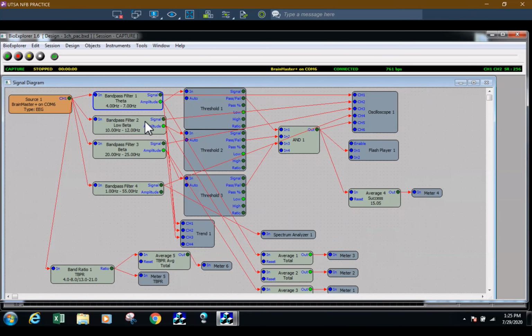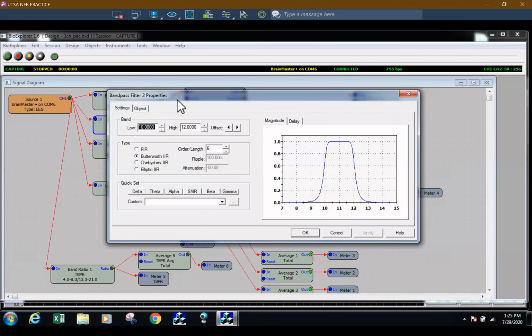Now to change our reward filter, we're going to reward 8 to 10 hertz. So we'll type in 8. And then our next box will reward, let's just do 10.